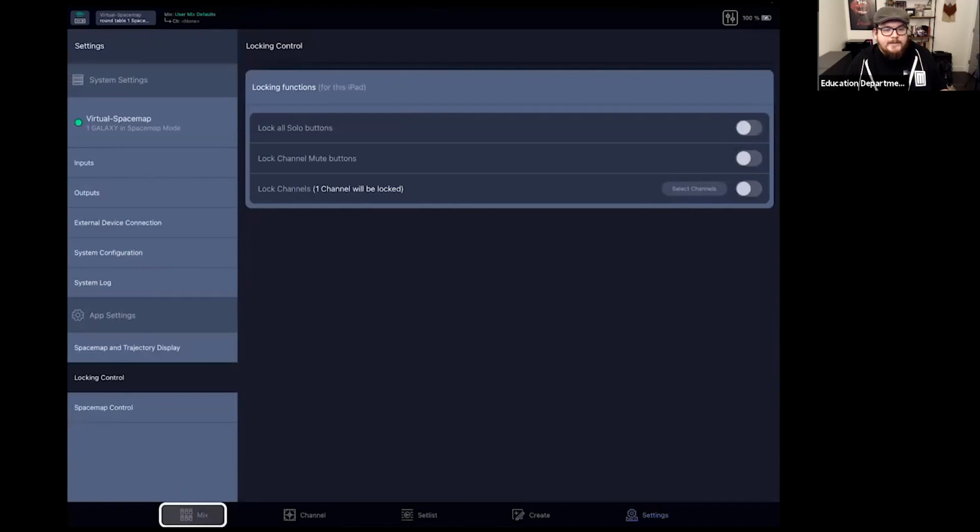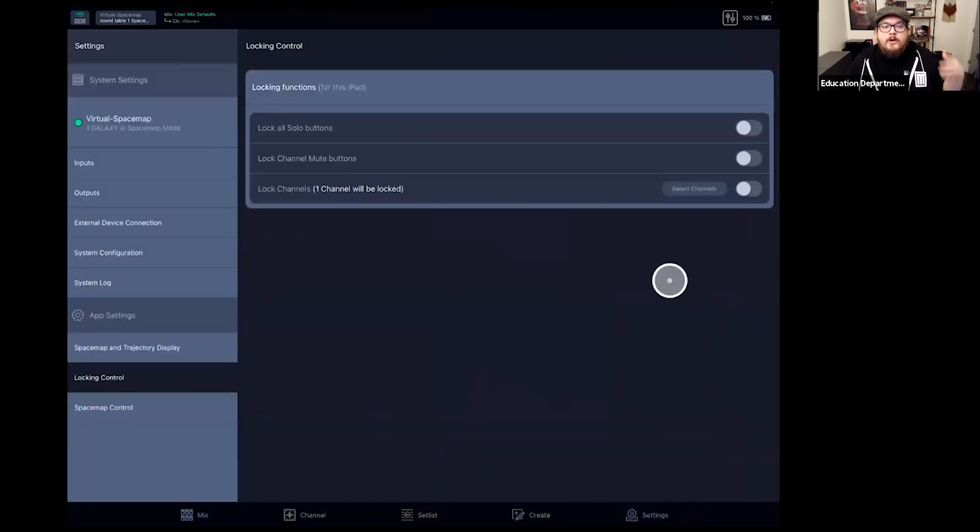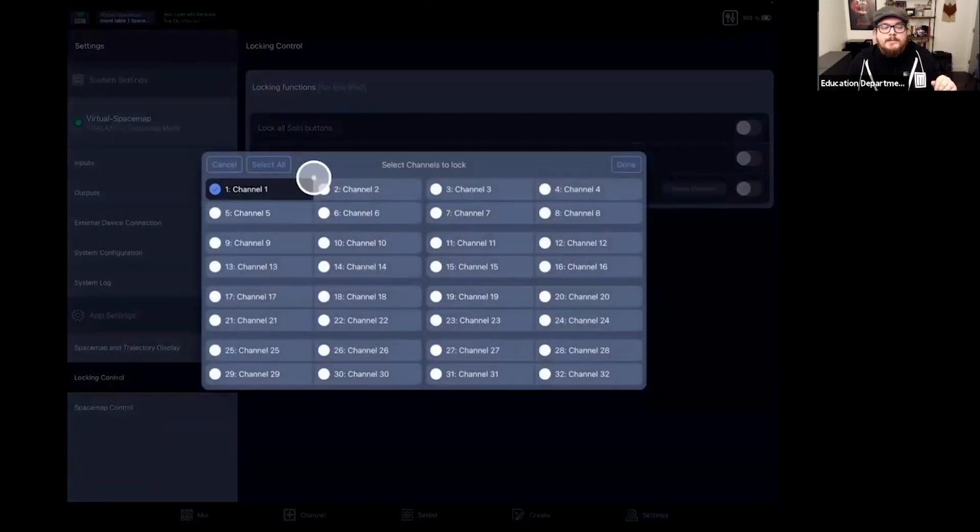So if I'm mixing in a live environment, I don't want to hit this button and then my whole mix disappears. But if I'm in a show programming environment and I know I have static feeds connected to my Galaxy, all I need to do is select what inputs or Spacemap Go channels I don't want the application to manipulate.